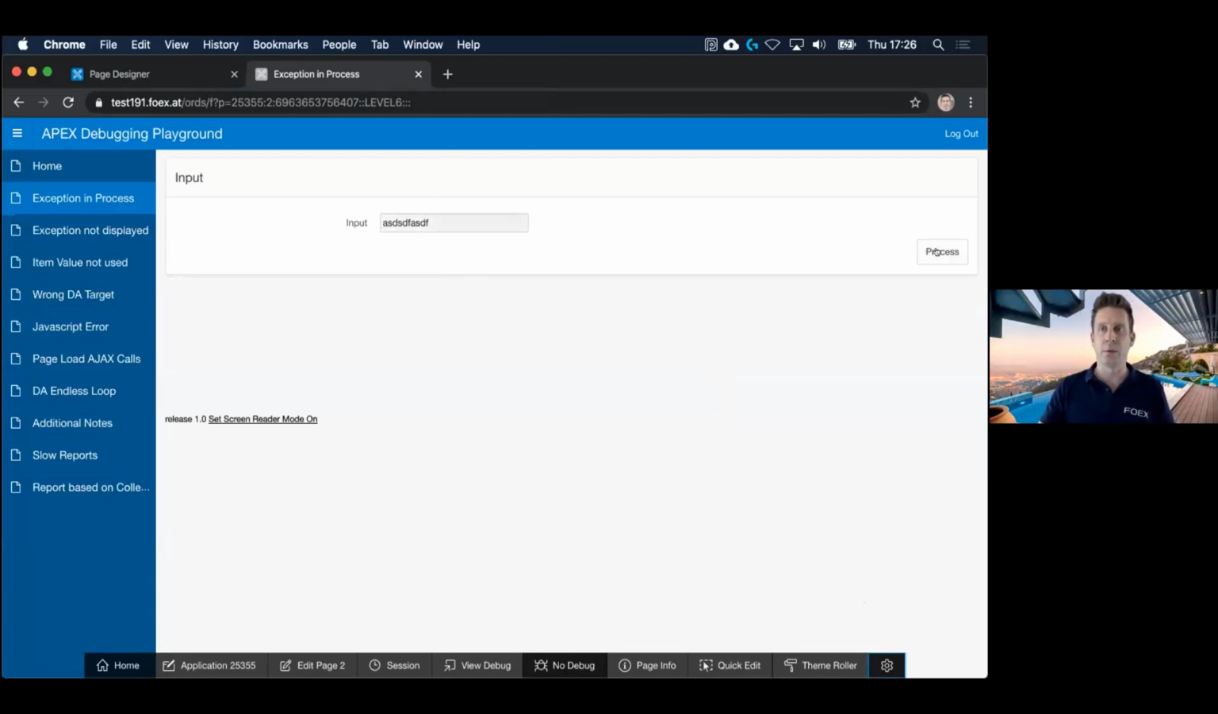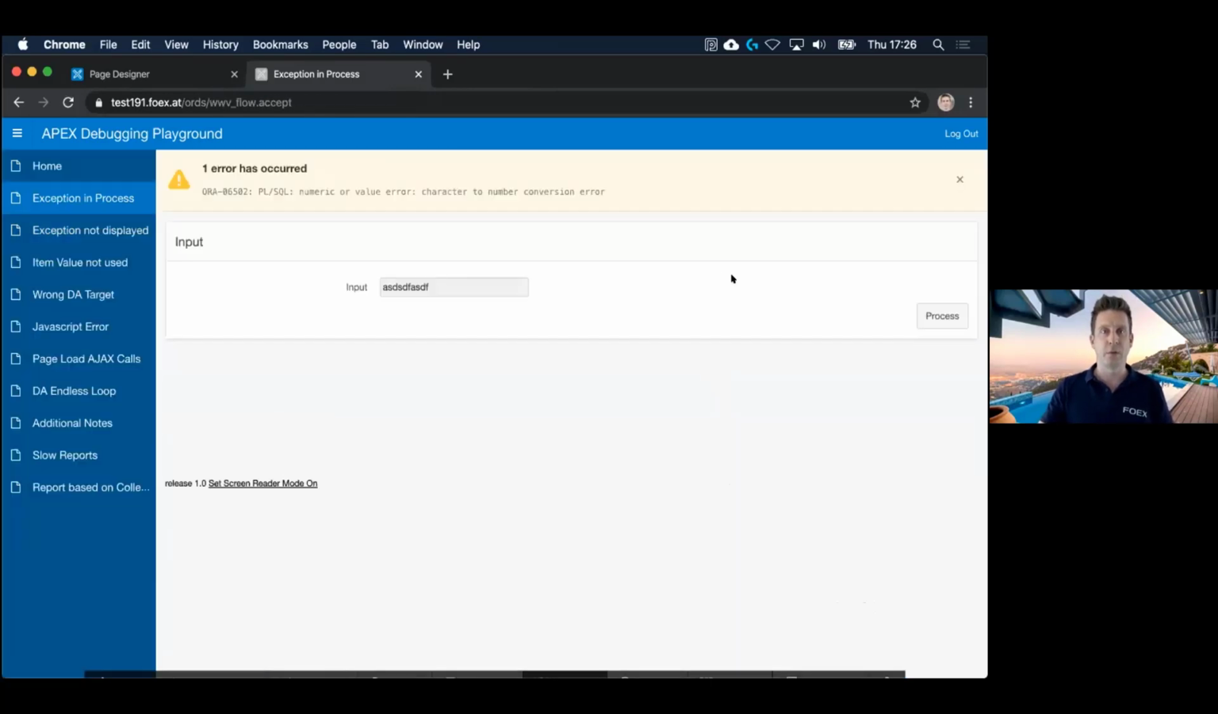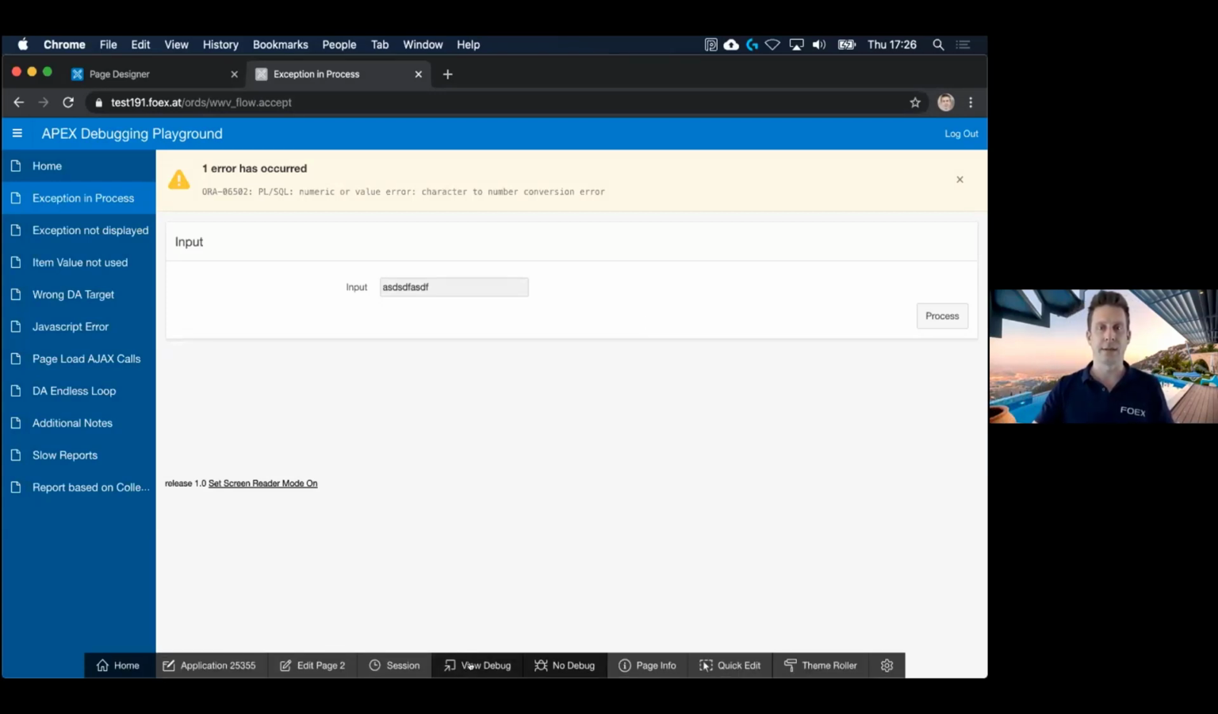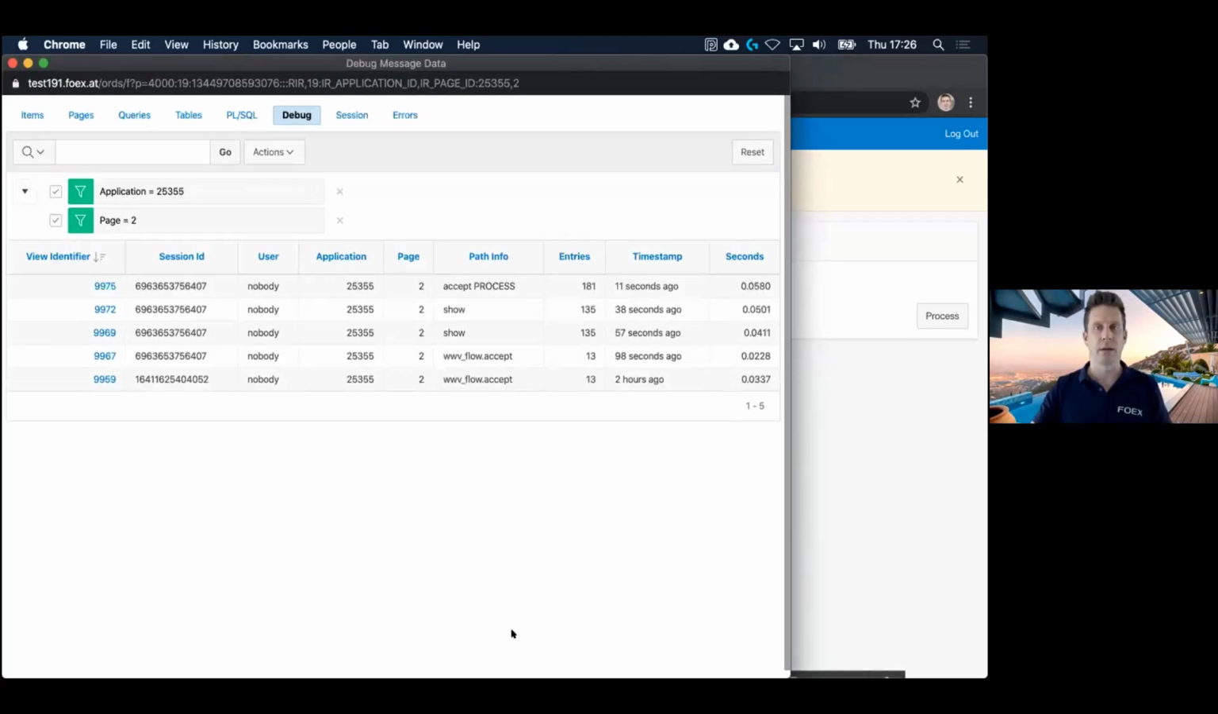So anyway, the page is loaded again. We are trying to reproduce the problem from before. Hit process. There we are. That's exactly what we wanted. Same behavior as before. So let's view the debug. What you can see in here, 38 seconds ago, show, and we remember show, that's the page load, all right? And then 11 seconds ago, accept process. So accept means it's a page submit, and Apex adds the name of the button that was pressed and that triggered the submit. So it's quite nice. So take a look at that.